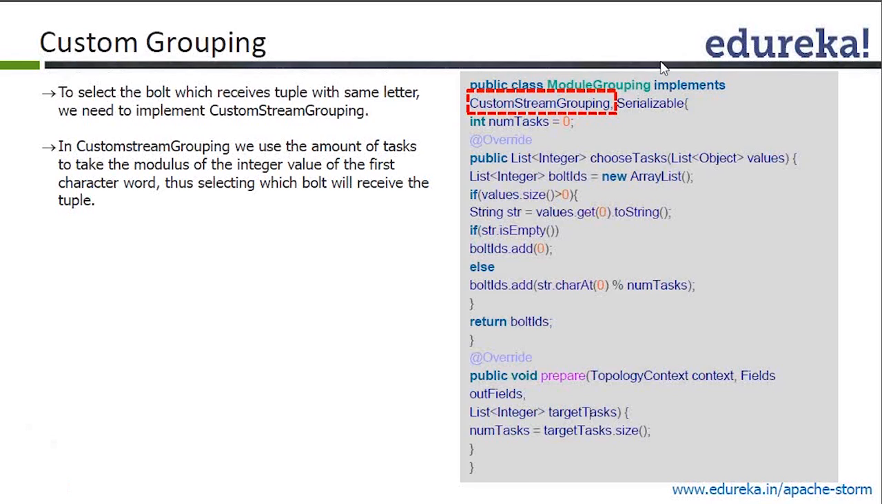But anyway, the idea here is just like in the direct grouping: you got the number of tasks. Similarly, your module grouping, if you apply choose tasks itself, it would get the number of tasks. This number of tasks would be equal to the number of downstream bolts which would be running. These values would basically be the tuples, so it would probably just be the name itself.